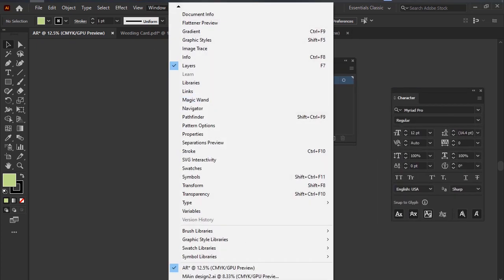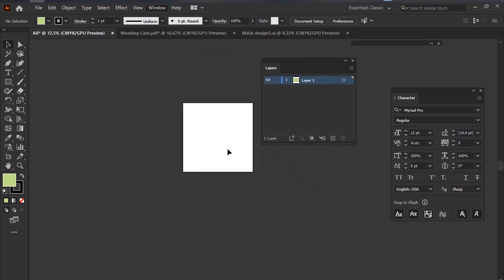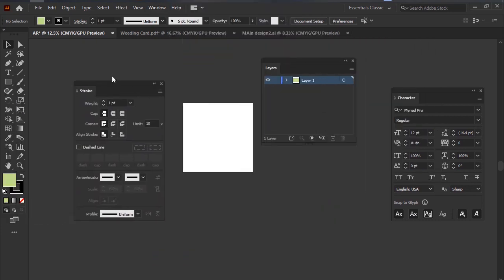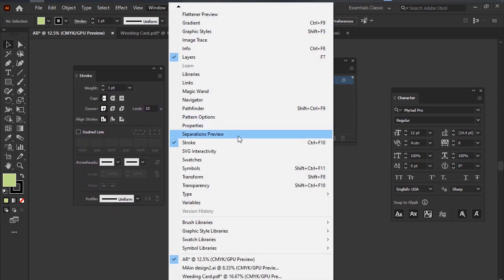Okay, then we have lots of things, so don't worry about this panel. We will use everything once we need. As in Photoshop, when you need any panel, it will just appear here and we'll use this.